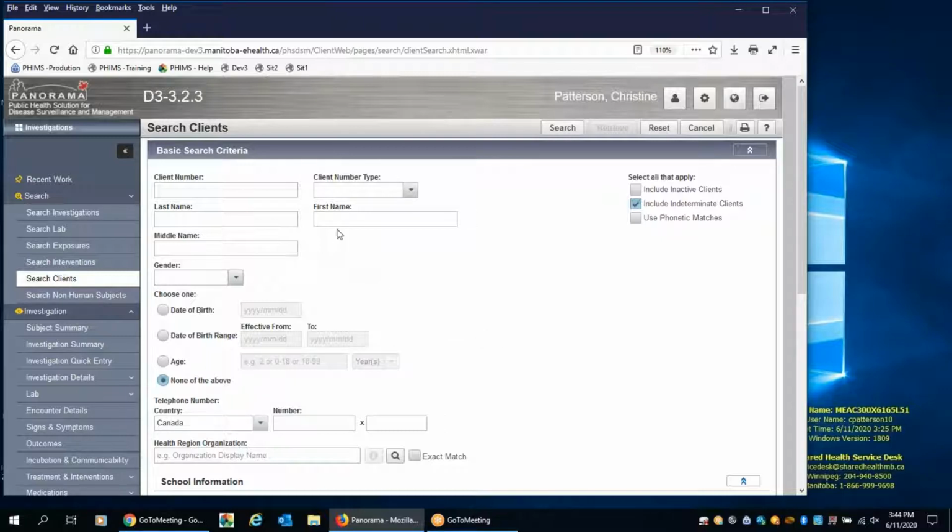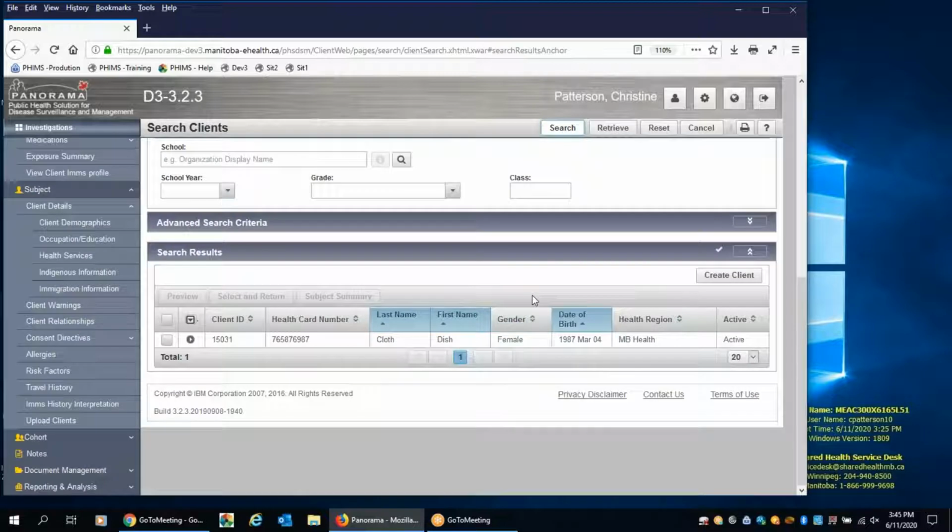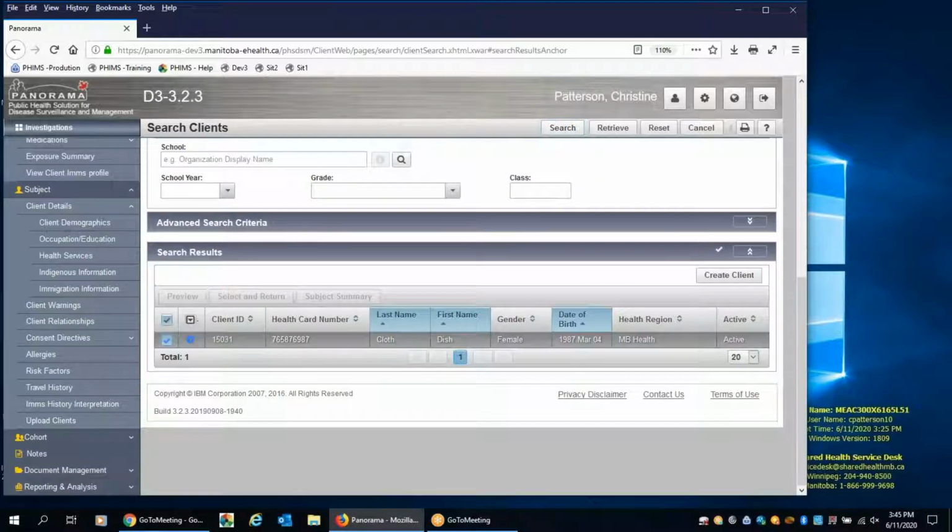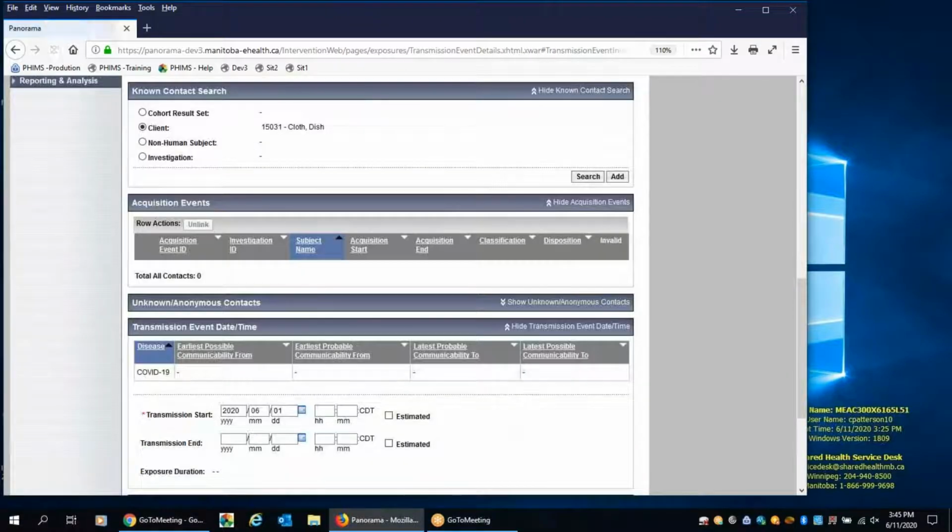So I'm going to search for them by name. And you could also enter PIN or whatever other search information is appropriate. So here's my contact. I'm going to select the checkbox to the left and then click Select and Return. This takes us back to the Known Contacts section. And then now what we need to do is create the contact investigation.